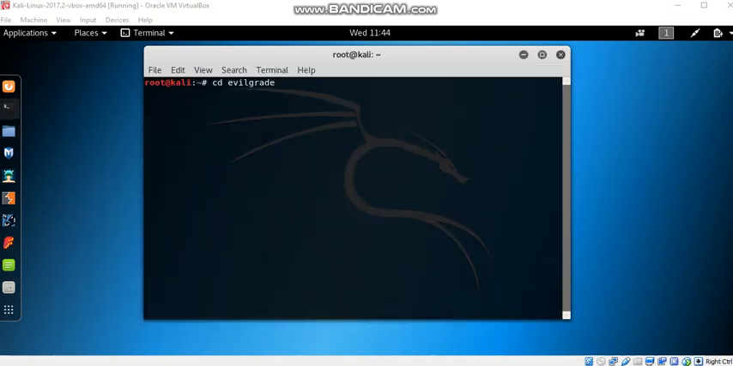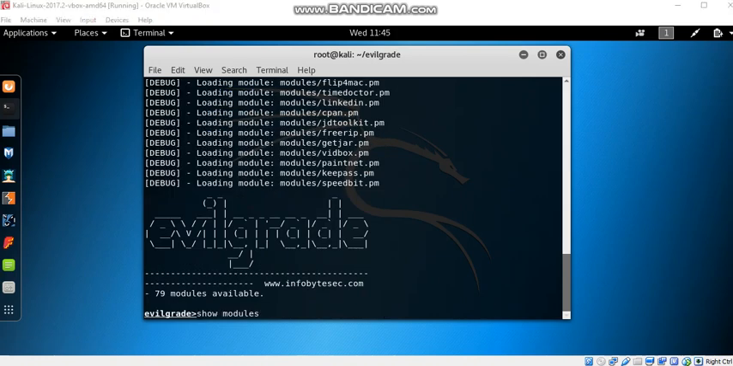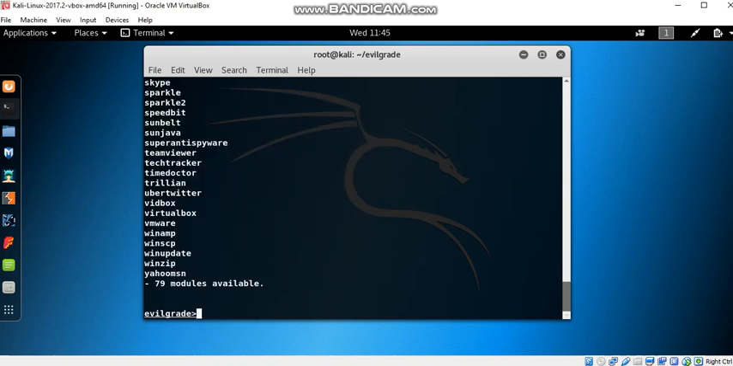We need to install Evilgrade. We did it before this, and then after installing Evilgrade, we should change directory to Evilgrade. After that, we have to run Evilgrade. After Evilgrade runs, we need to know the modules, so we show the modules to see all programs that we can hijack updates from.